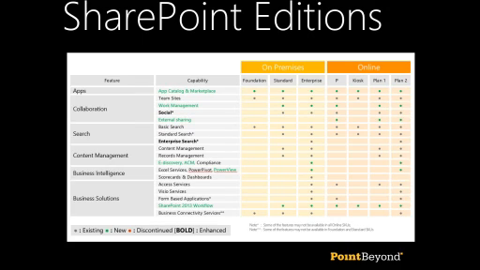Is it worth saying just now that all of the demos you're going to see this afternoon are based in Office 365? That's a good point, Simon, yes. Any functionality you see this afternoon, you'll be able to get in Office 365, assuming that you're on the right plan. Correct.